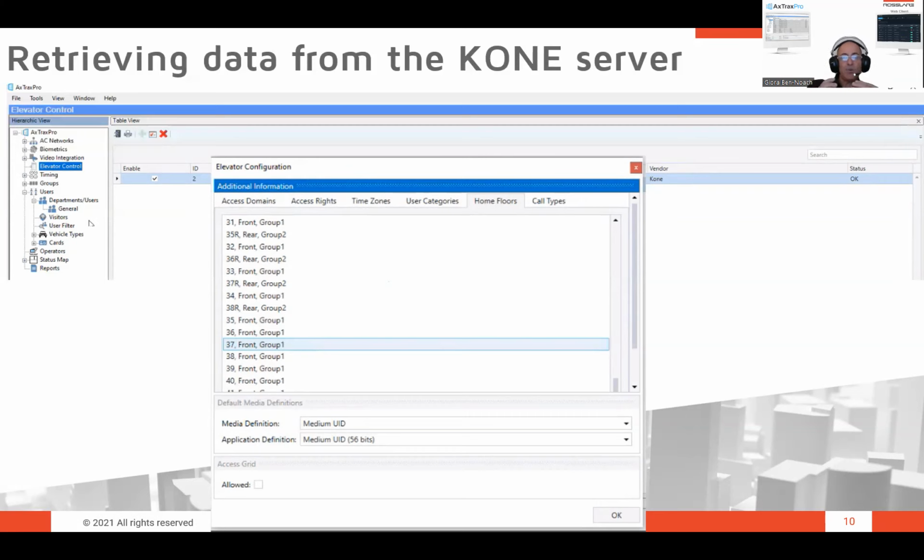As we said, when we define a user in the system, we can assign him elevator floors access rights using the floors access rights groups defined in the system. But it is not always like this with all the users. We don't have to assign an array of access rights and access groups to every user. Some users will be assigned a home floor only, one single floor considered to be his home floor.